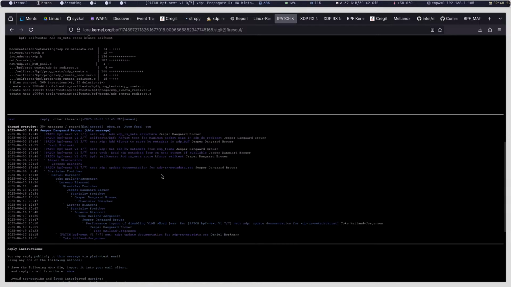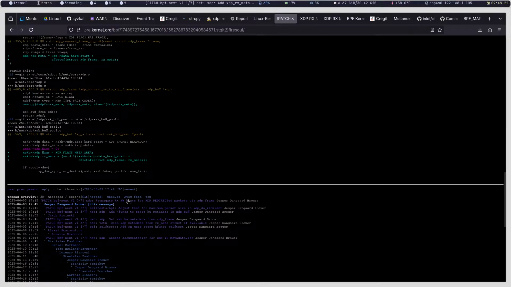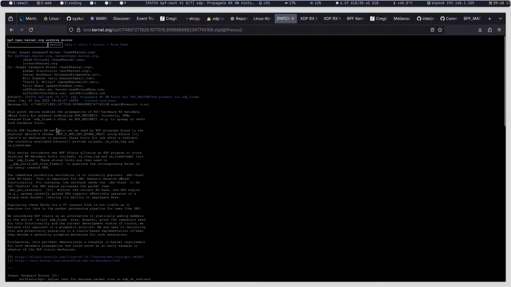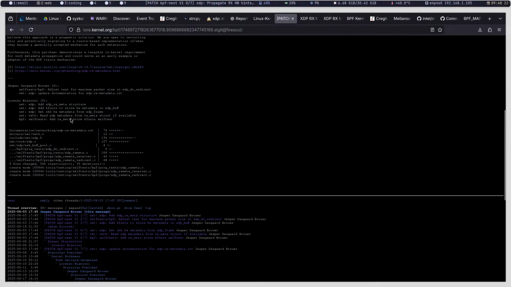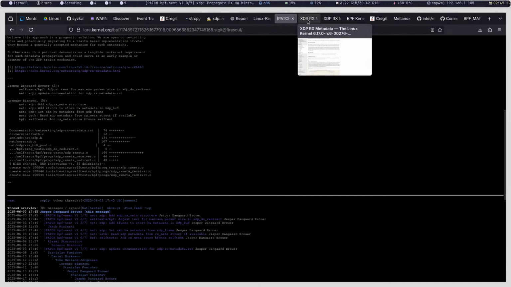But this patch series is really interesting. I need to look more into it. Propagate RxSense for XDP redirected packets via XDP frame. Yeah, but I think we shouldn't use XDP frame to propagate metadata. I think that's what I read somewhere. Even here it suggests that we should just add it to XDP Rx meta, which isn't even a thing. This XDP Rx meta, but whatever. Let's just ignore that.